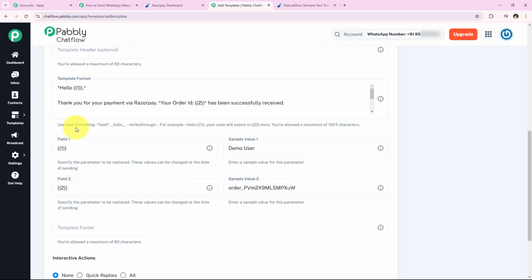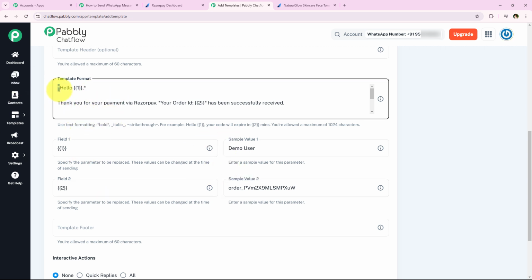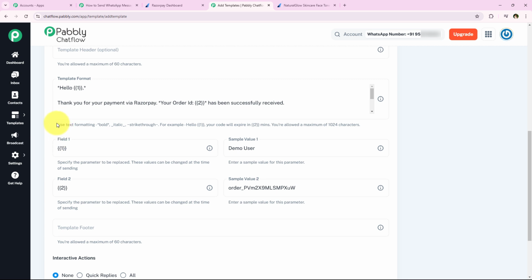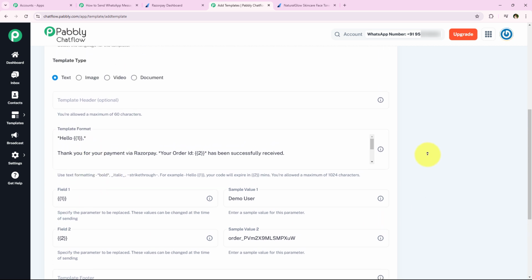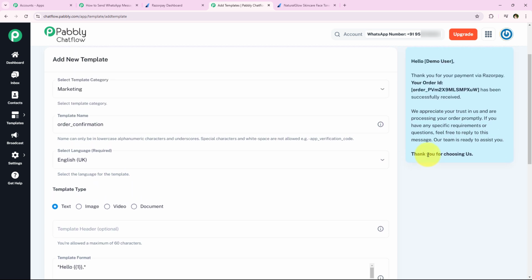We're going to move forward. You may also notice that I've added stars right over here to make these fields bold. You can see in the help text that it has stated, use text formatting for bold, we have to add stars. So that's why I've added stars right over here. And as you can see, we are going to get a sample preview also right over here. This is the preview message. It says, hello demo user, thank you for your payment via Razorpay, and you can see the order ID is also right over here. So the variables are coming right over here in brackets.